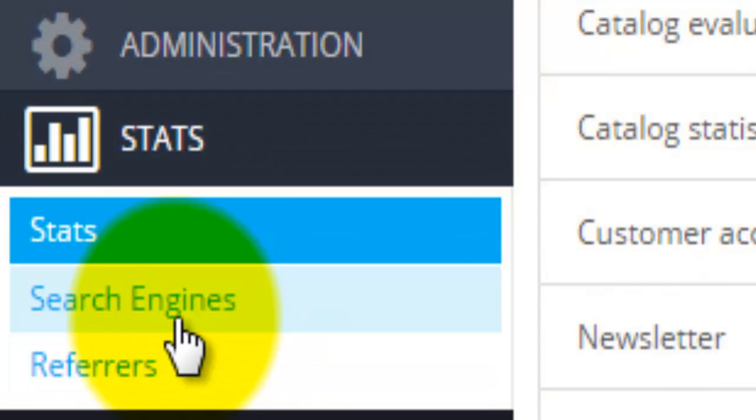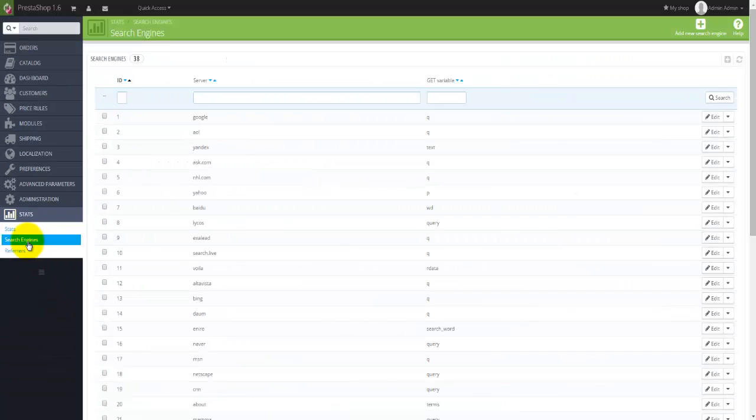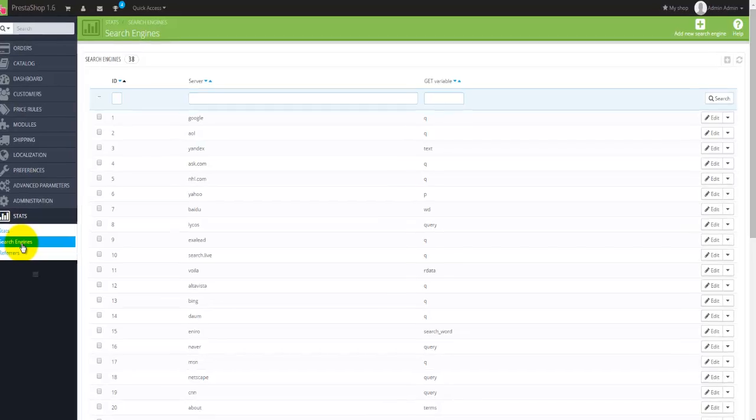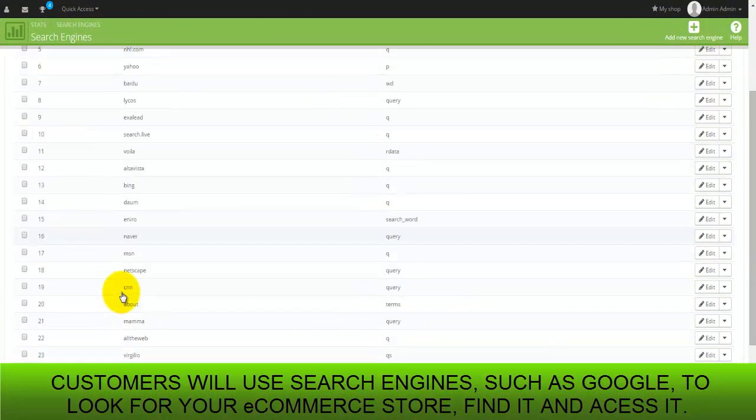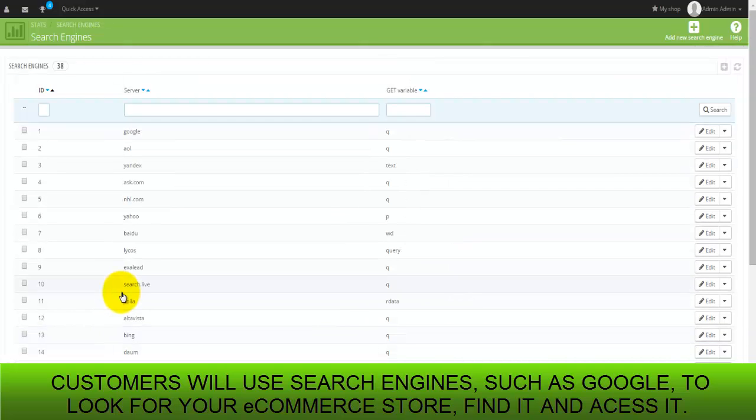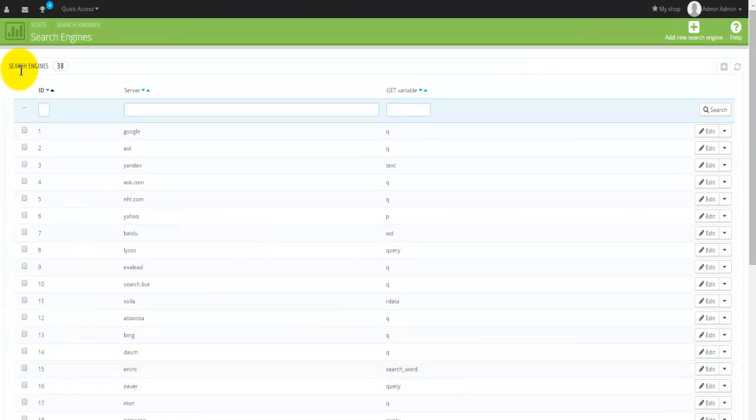Then we can actually have a look at the search engines. Now a lot of times a lot of visitors will actually come from some search engines. So here's a list of all the search engines that Prestashop is familiar with, and there's actually 38 of those, and of course the one right at the top is Google.